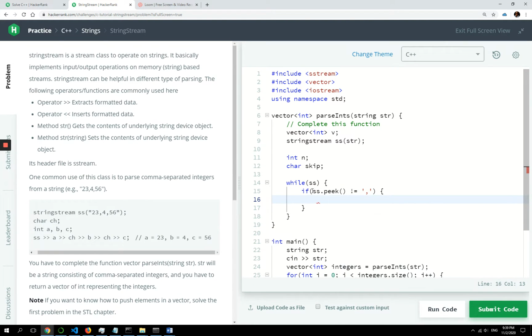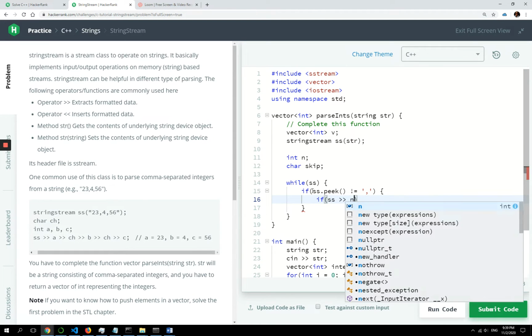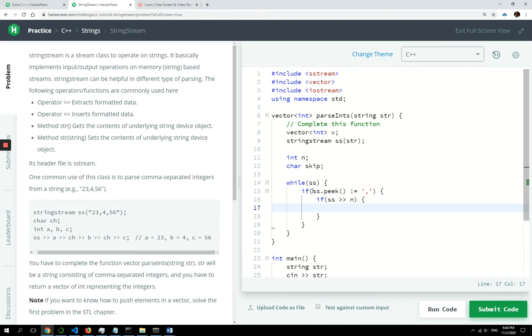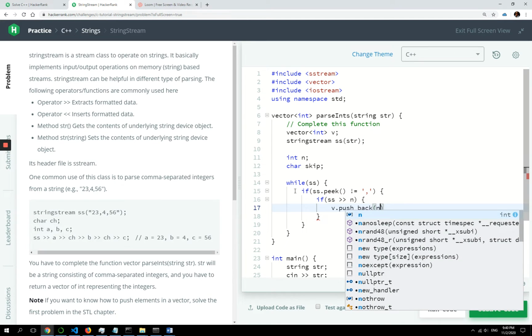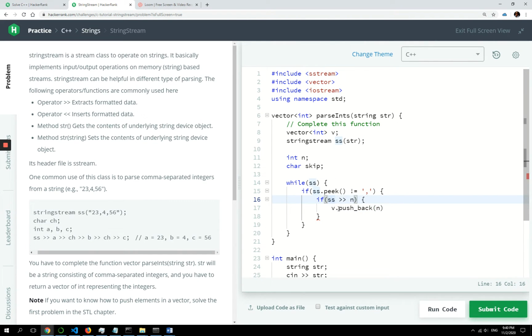then I want to verify if the extraction operation works. If it succeeded, then I want to store the value n into the vector. And when you want to add something to a vector, you use push_back. Normally, that's how we do it. So let me not forget the semicolon here.